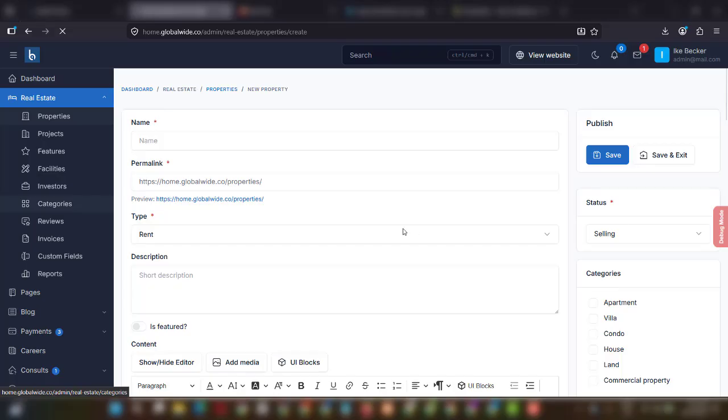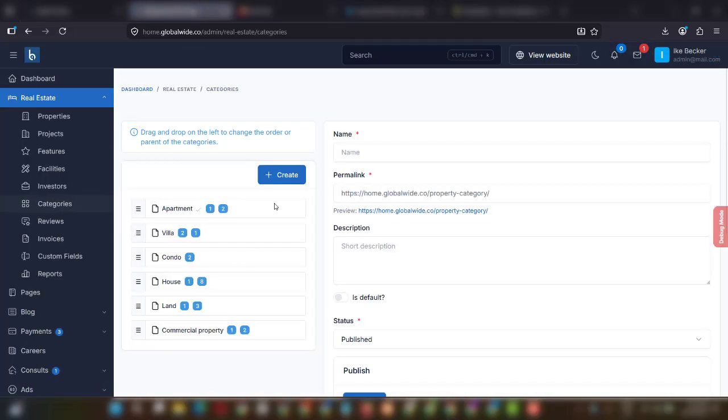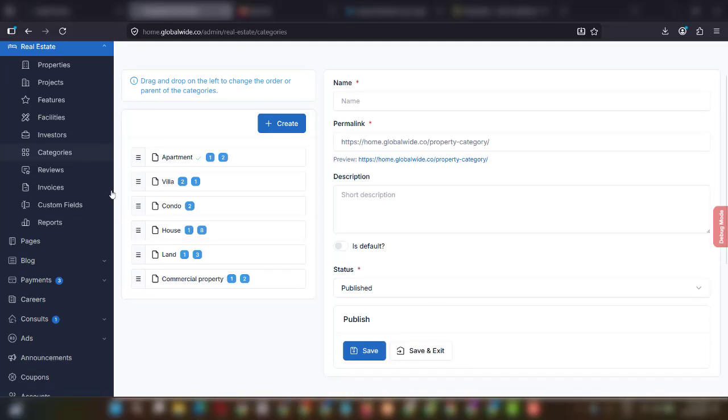Right, so you can see different categories. Remember when we were trying to add properties, it also had apartment, so you can also do that here. You can see the categories, you can see the land and other things. Then you can see reviews, you can see invoice.